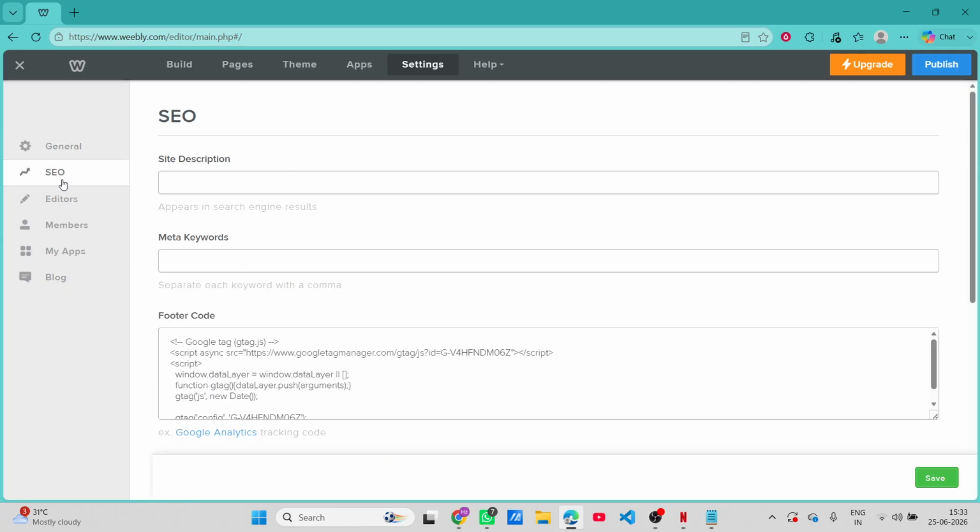Now that you've clicked on the Settings tab, it's time to access the SEO toolbox. Look at the left sidebar options and select SEO. This section is crucial because it's where you can enhance your site's visibility on search engines.